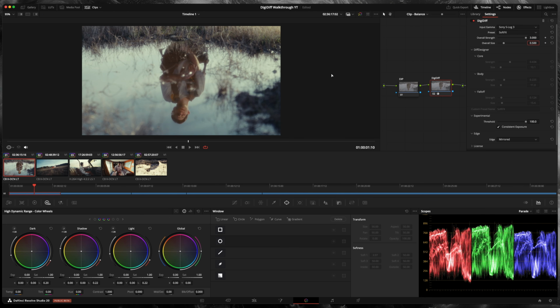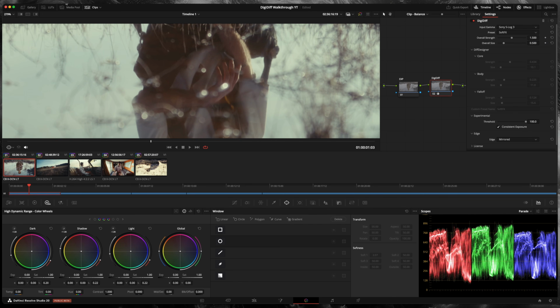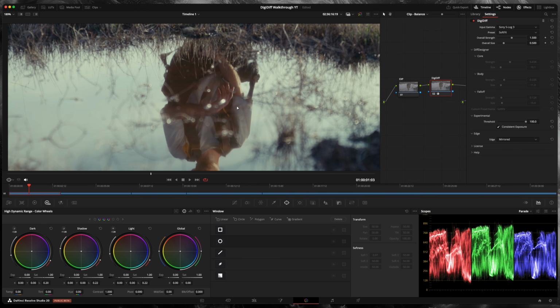Now again, if I on off this, you can see that it's a fairly subtle effect, even with the strength pulled all the way up. What I'm going to do is drop my overall strength to about a 1.5. And I'm pretty happy with this look already. It's subtle, but it just adds a bit of dreaminess to my image.